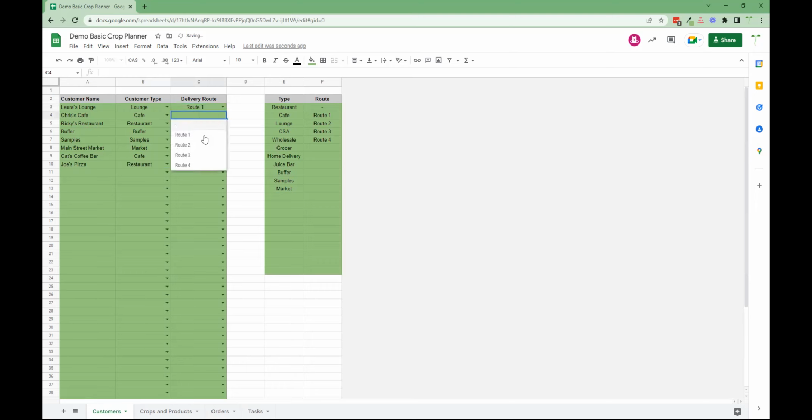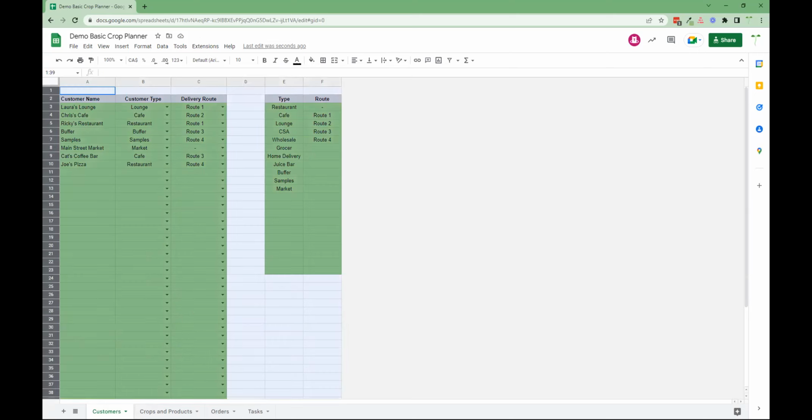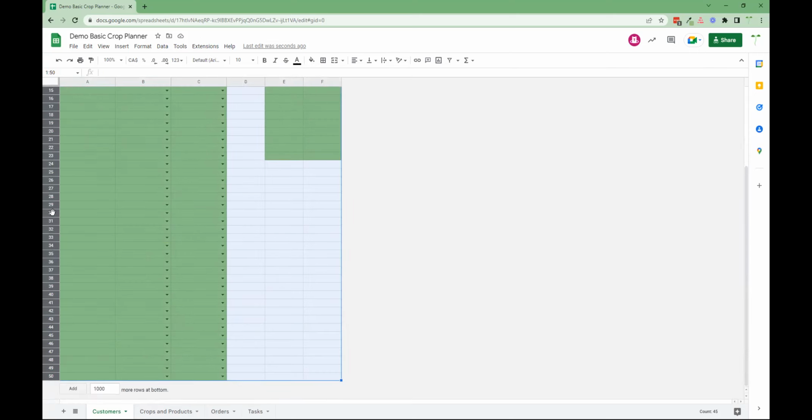And then these are all going to be on different routes, and these are, of course, just being randomized. Route 4. The market doesn't really have a route because we do it on its own. So now we've got customers, we have their types there, and we have their routes there. So these are things that we can filter by. Now, for all intents and purposes, this is done, but I'm going to do one more thing here. I'm going to select all my rows. I'm going to right click over here.